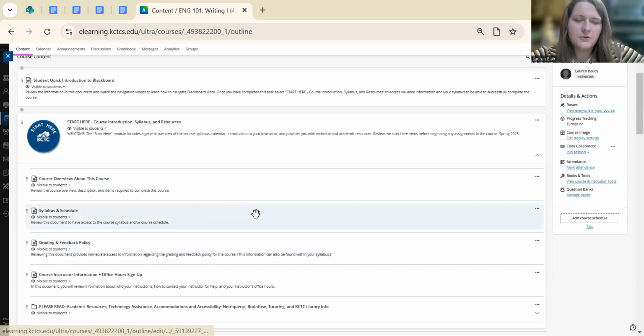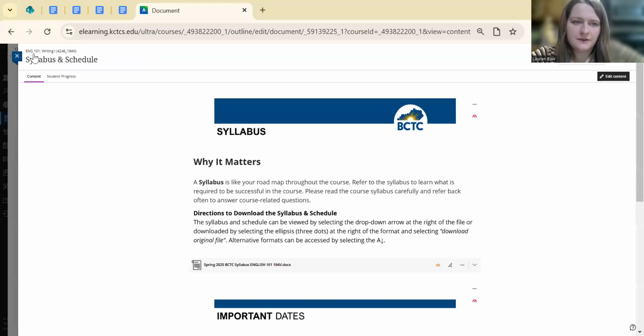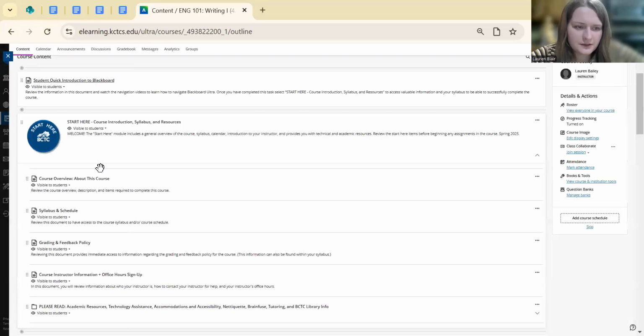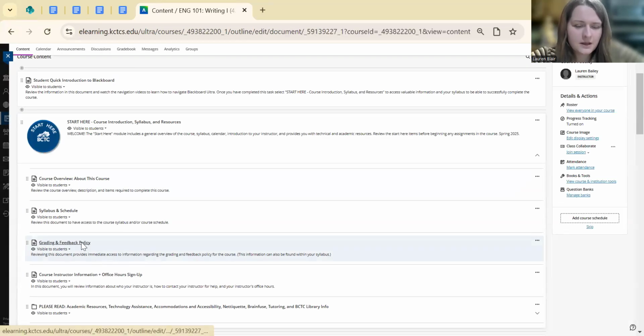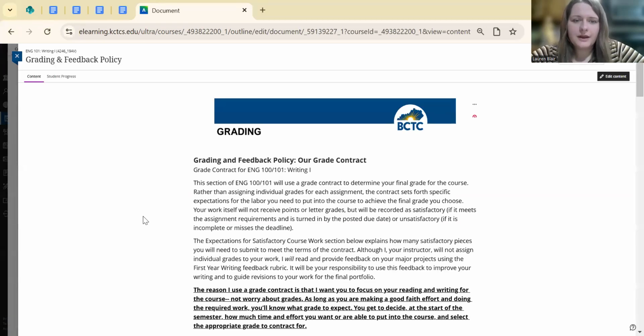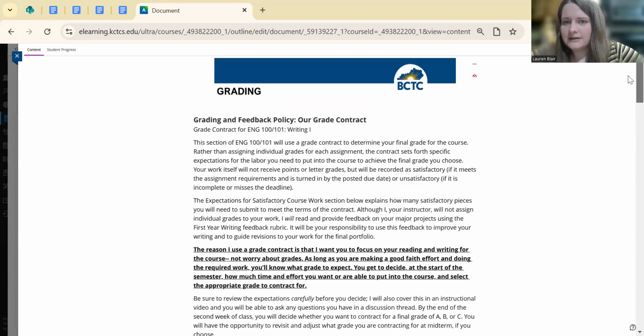When you open our Blackboard site and scroll down to Grading and Feedback Policy, you click there and it will open our grade contract. A grade contract is really very simple, even if it sounds kind of complicated. I'll read through this with you.